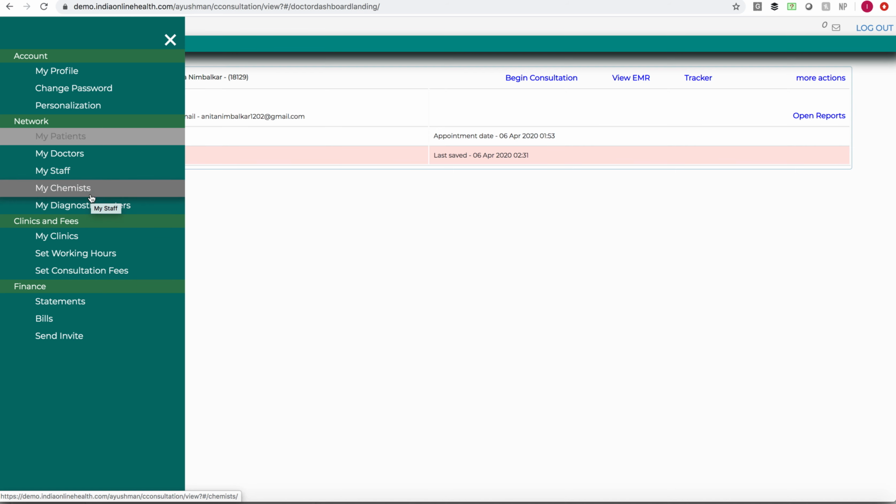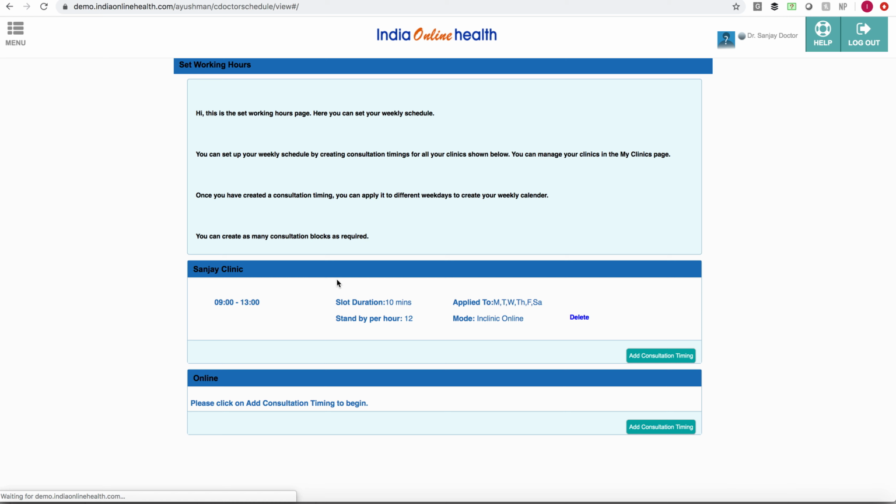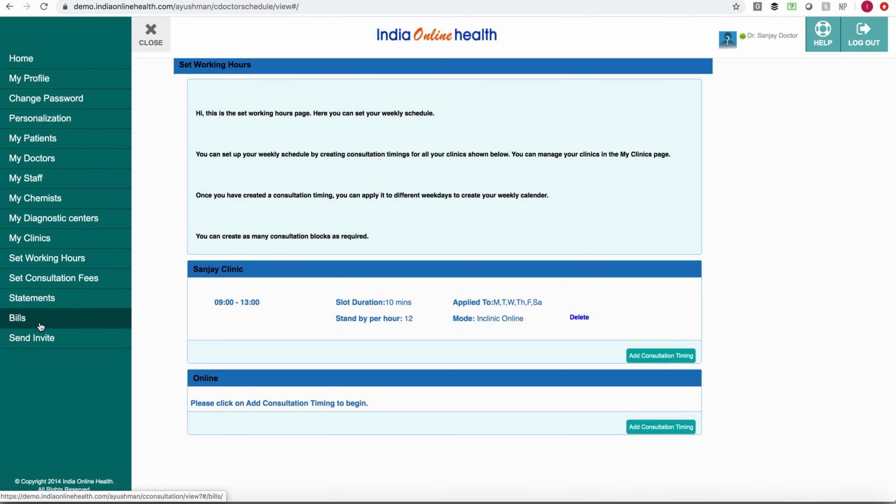This we already talked about. You can add your chemist network, your diagnostic centers, and your clinic details. You can also set up your working hours and your consulting hours. All that can be set up here. There are more menu items where you can generate bills and send invitations to someone. So these are more handy items to play around with.